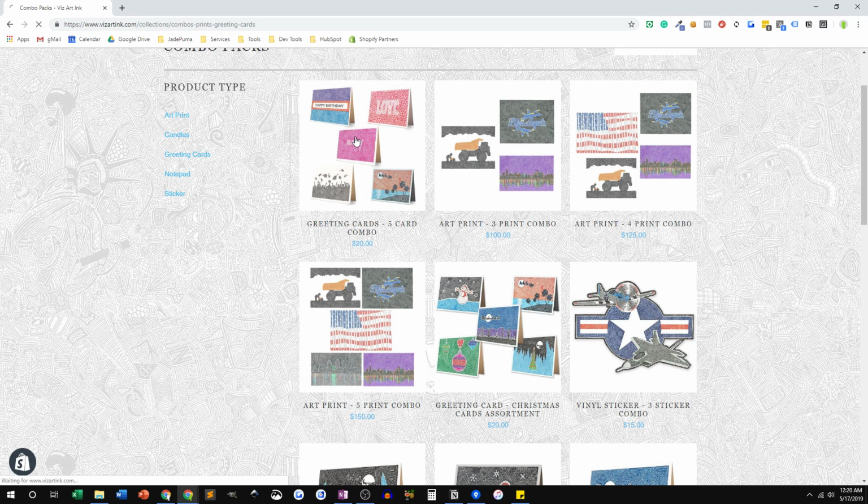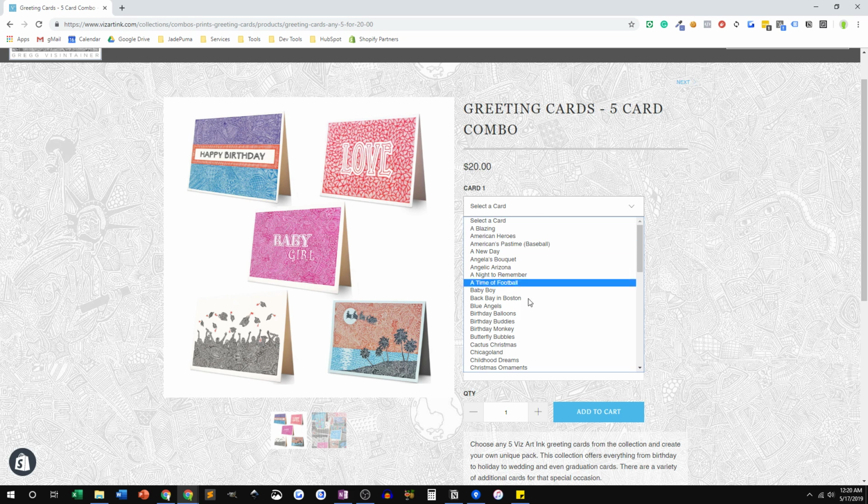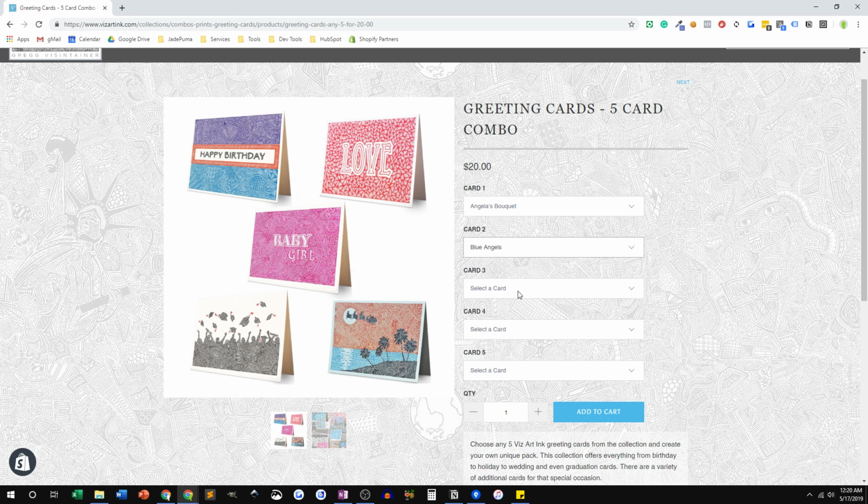So what we did here, and for each of the products that does this, is a list of all the different pieces of art that are available on the greeting card. So we allow the customer to create their own package, and the $20 pricing is a discounted price because each of the greeting cards is a $5 price point. So 5 of them would be $25, but when they're buying 5 at one time, they get the 20% discount from $25 down to $20. So these pull-down menus allow the customer to pick the different pieces of art that they want to put in.